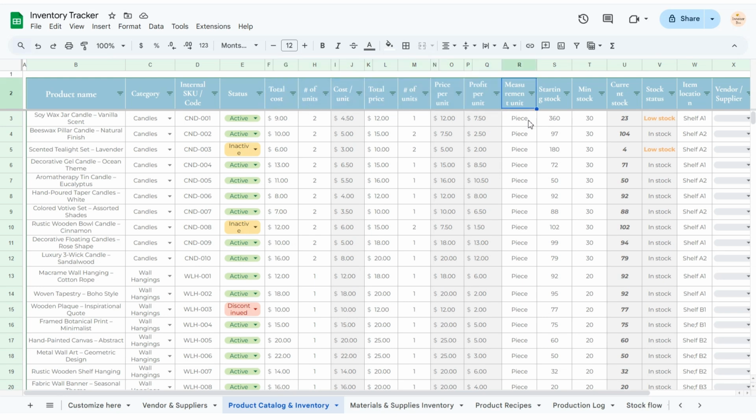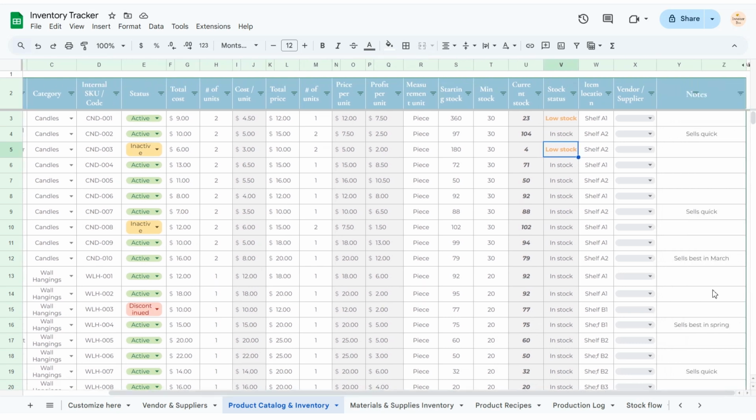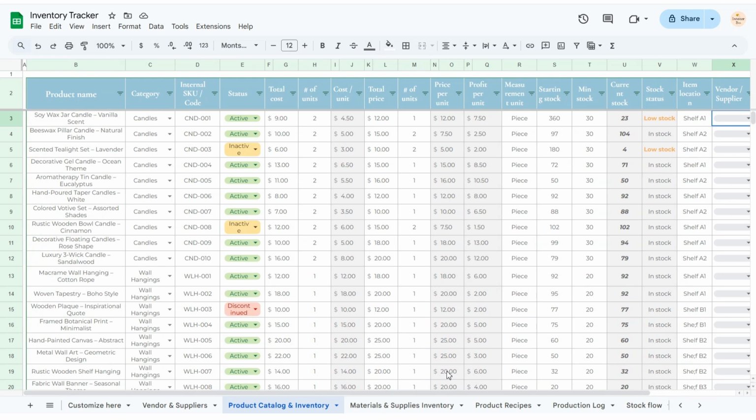Beyond pricing, you can record details like the measurement unit, which helps you stay consistent. You can also specify the starting stock and the minimum stock you always aim to have. The current stock updates automatically, and you'll see a stock status indicator that adjusts on its own if you are running on low stock or if you're out of stock. For convenience, there are optional columns for item location, supplier, and notes. This tab brings everything together so you can see your full catalog and stock levels at a glance, while the automation does the heavy lifting in the background.